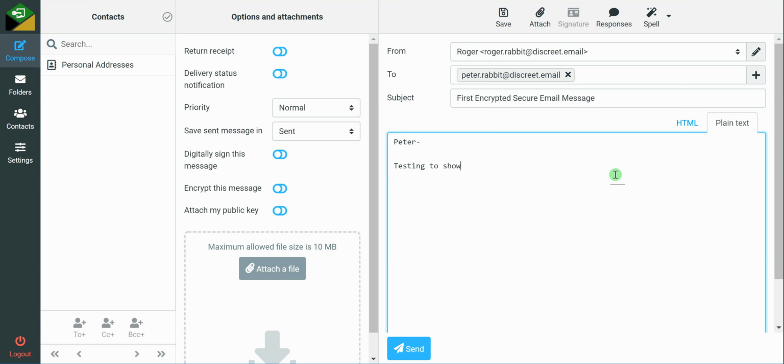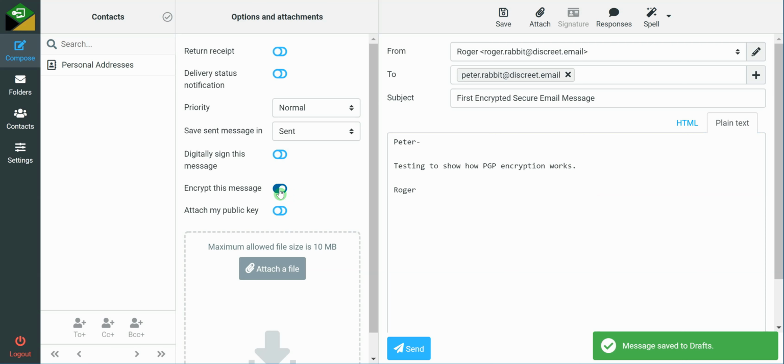and give you an example of what it looks like when it's actually encrypted and decrypted inside of Peter's account. So putting in a quick message, testing to show how PGP encryption works. This is Roger. And then I'm going to go over to the middle column, and I am going to encrypt this message by simply selecting one item.